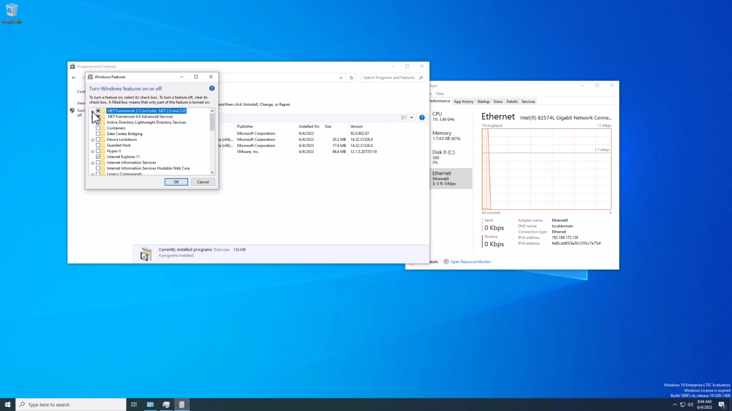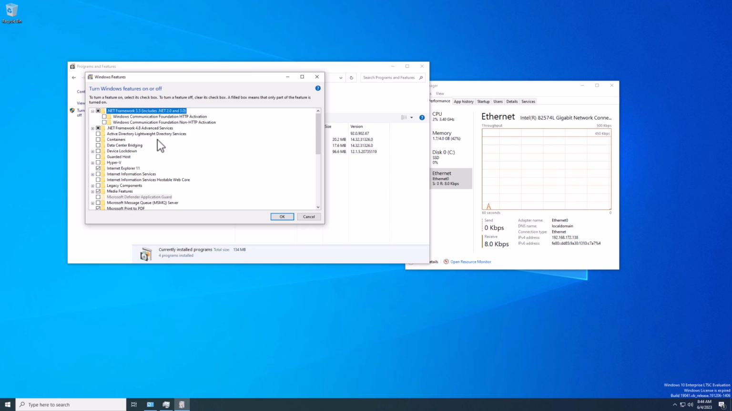If you hit this little icon, you can check that you don't have activated Windows Communication Foundation HTTP Activation and Windows Communication Foundation Non-HTTP Activation. These two requirements are specifically if you want to have that communication that is for servers and programmers with the NetFramework.